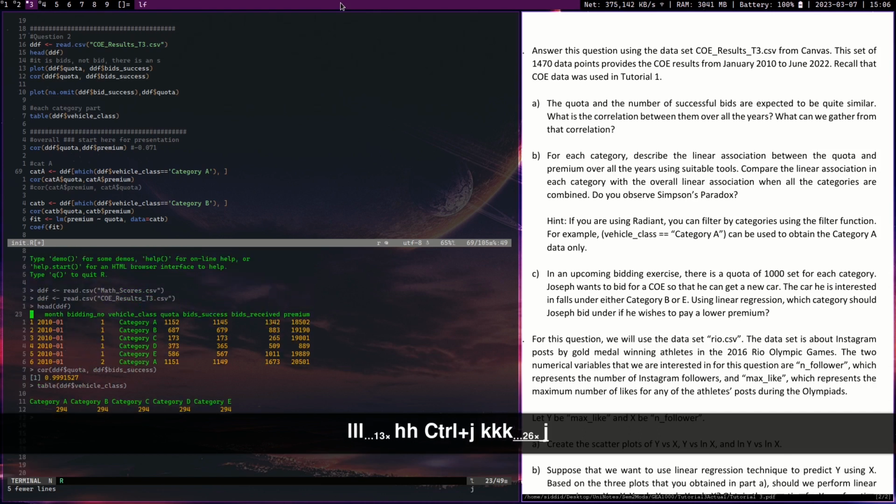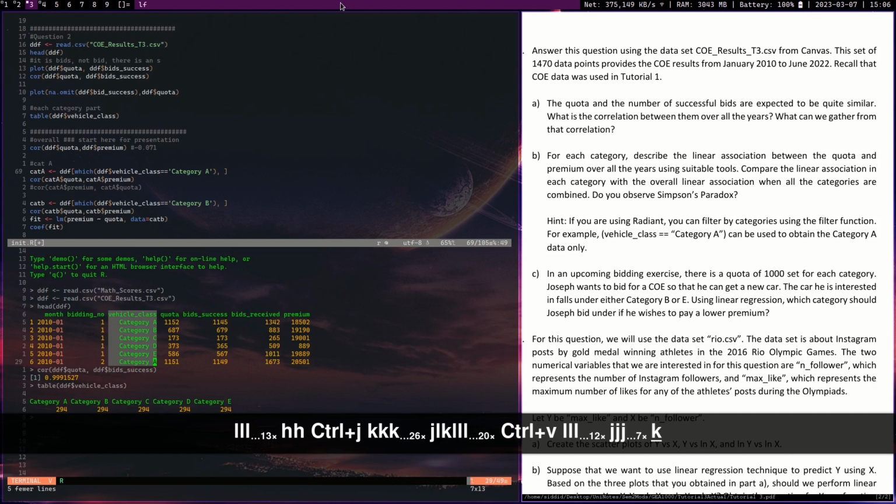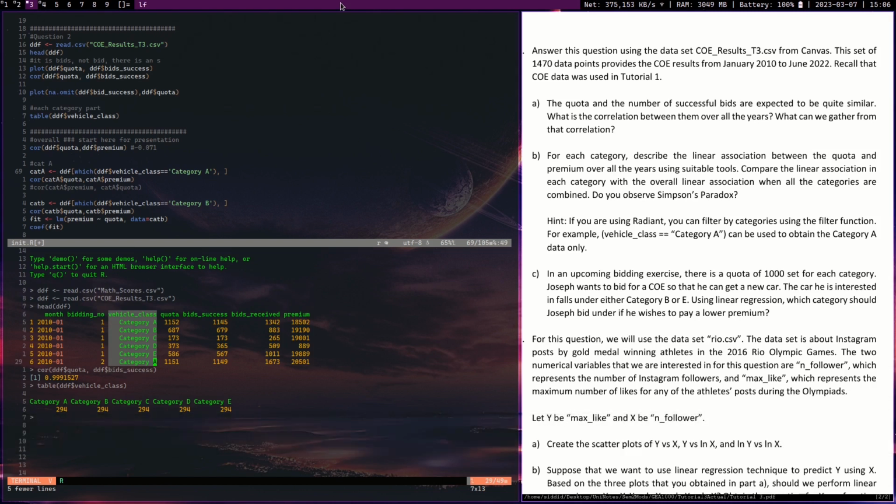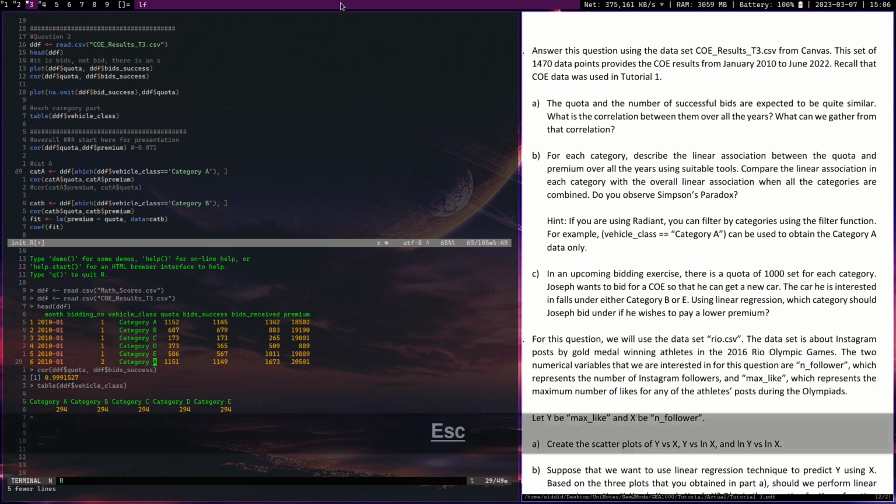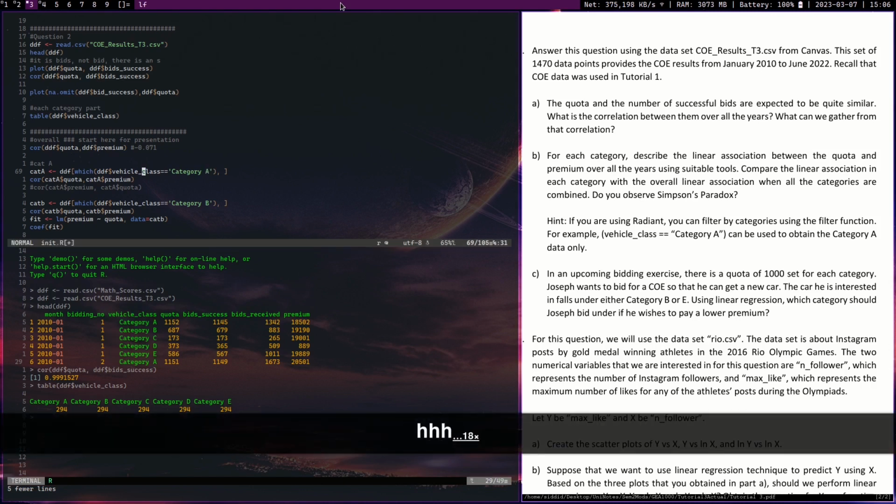So I'll just show you over here. Control V, block visual. And okay, this is the column I'm looking at. This is the column I'm filtering by. You'll notice it says category A right there. So now, because of this, everything with category A is going to be added into this new data set.